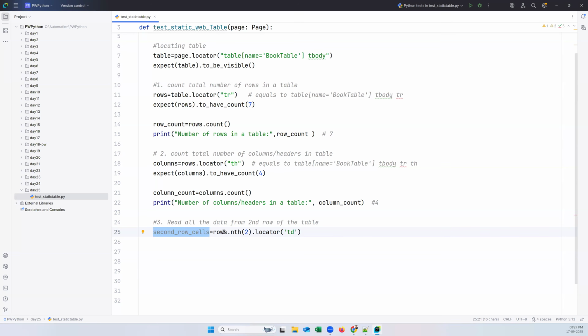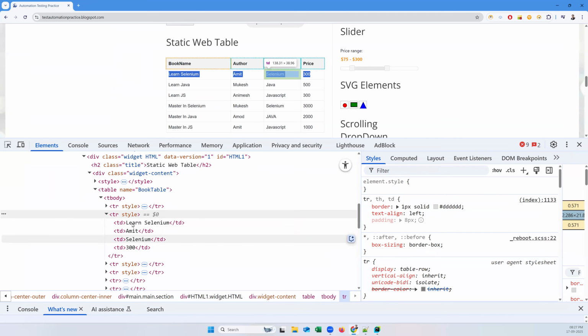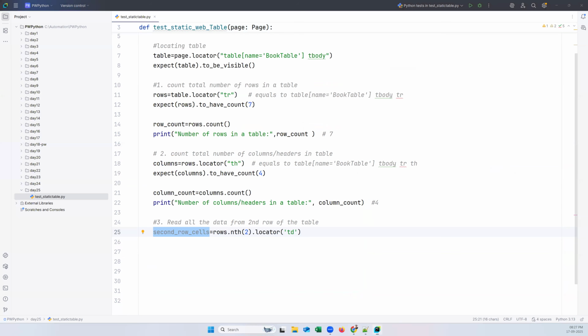Now, what exactly is this second row cells? Is it a list or a locator? From all the rows, we captured the second row, and in the second row, we captured all the TDs. They are basically locators only. From these locators, we want to get the text. From each TD, we have to extract the text values. So how do we extract multiple text values? In the previous class, I told you: two methods.